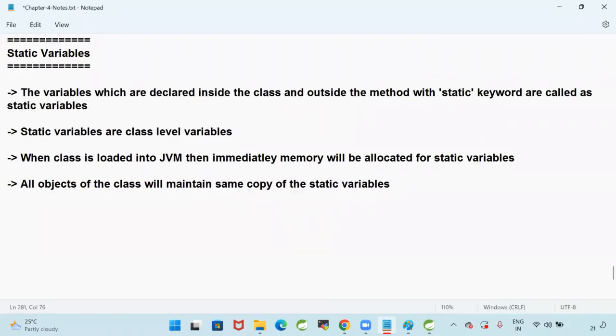What about instance variables? Whenever you create the object, memory will be allocated. If you create the second object, again, memory will be allocated. If you create a third object, again, memory will be allocated. If you create three objects, memory will be allocated for instance variables 3 times. But for static variables, memory will be allocated only one time. Why? Because static variables are class level variables. Instance variables are object level variables.